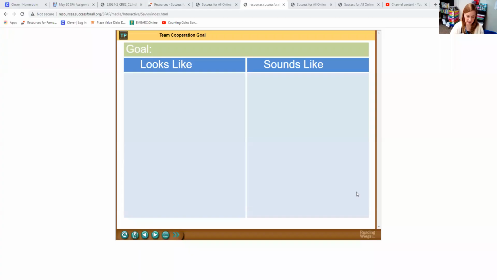Okay, we are on day 6 of Maggie and Millie. Today is our writing day. Let's start with our team cooperation goal, which is still active listening. Think for a minute about what that looks like and what that sounds like.